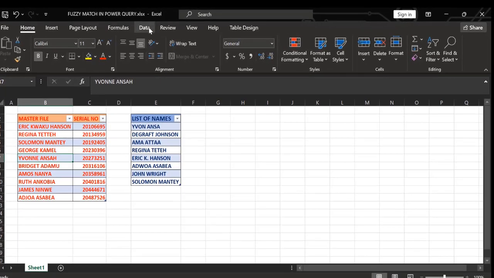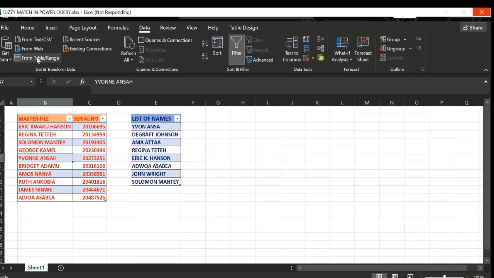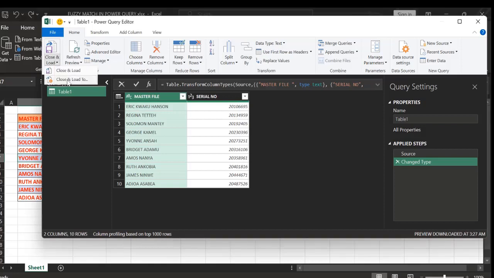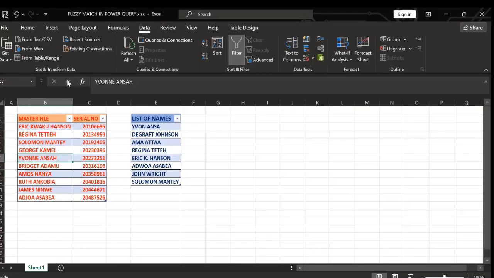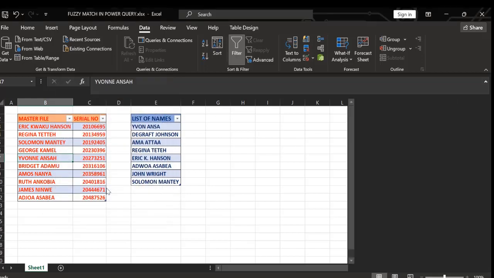First, you hit within your table. Then from the Data tab here, you hit on this From Table or Range icon, and it will redirect you to this interface. So let's close and load. Over here, we only want to create the connection, so we'll click on this icon. All right, then we hit on OK to load our data into Power Query here.